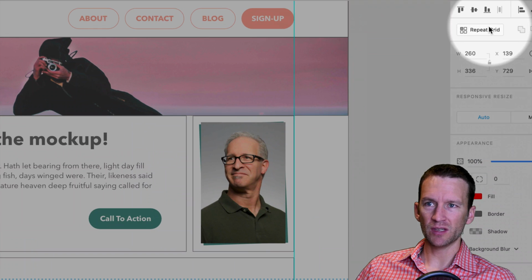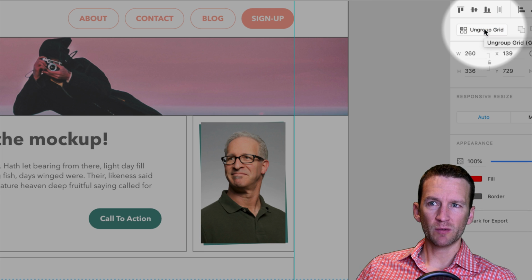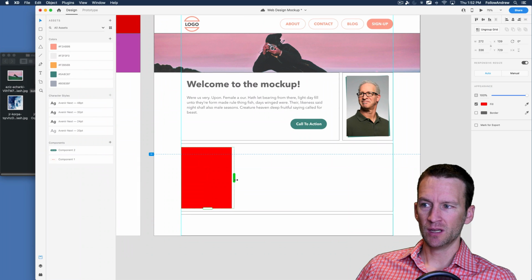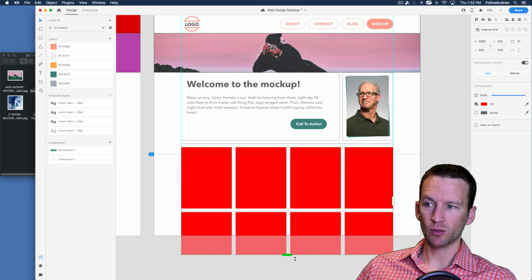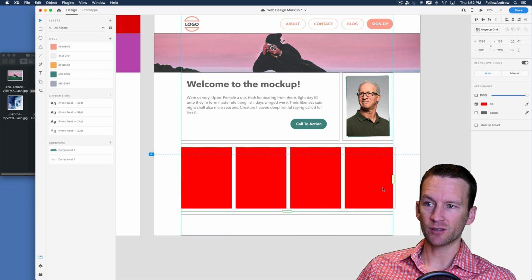I can turn on this thing called repeating grid. So I'm going to toggle this as a repeating grid element. And I can just simply pull this to the right. And you can see it perfectly matches up. And I can pull this down. I can pull it up to create repeating grids like so.